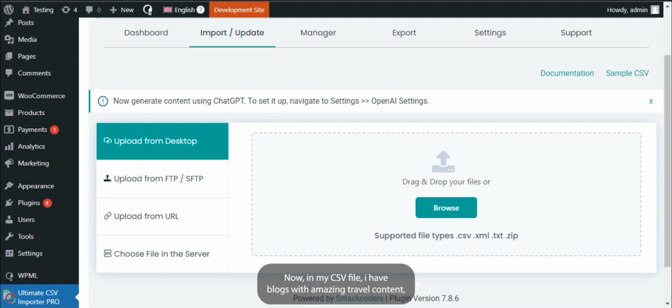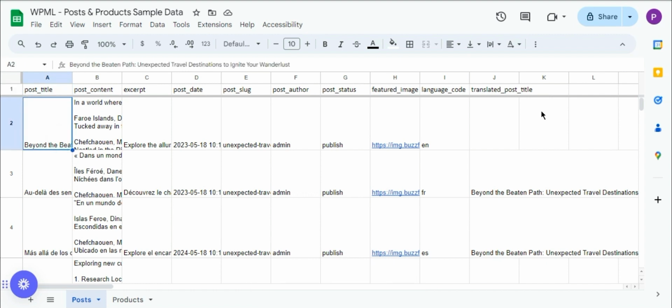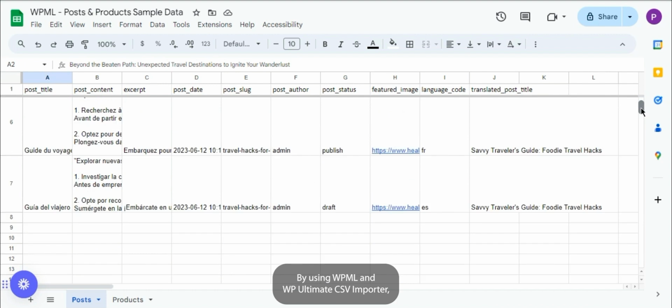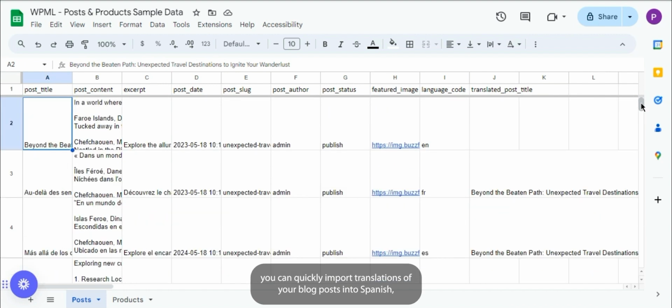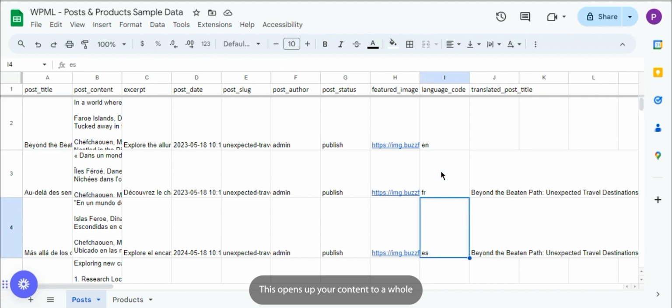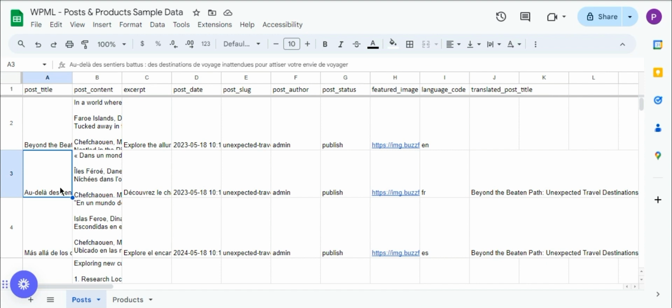Now, in my CSV file, I have blogs with amazing travel content, and I have translated my posts already. By using WPML and WP Ultimate CSV Importer, you can quickly import translations of your blog posts into Spanish, French, or any other language you desire. This opens up your content to a whole new audience and can significantly boost your website traffic and engagement.